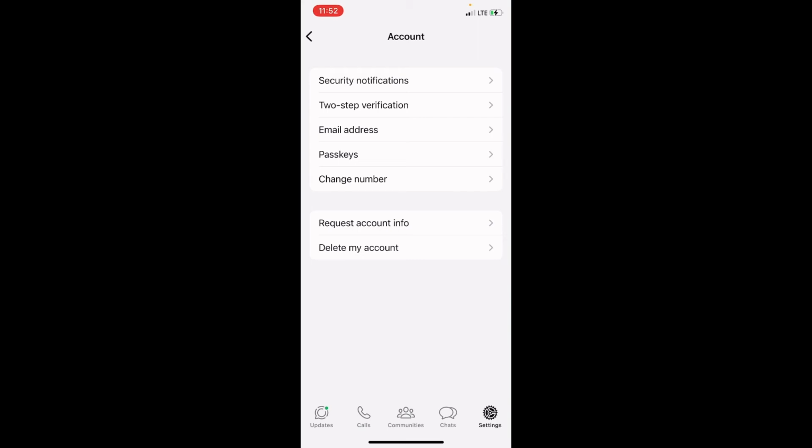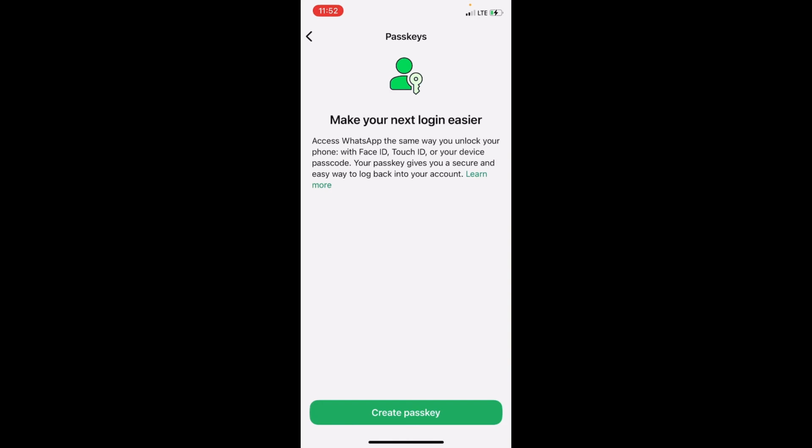Passkey allows you to strengthen your security more. So if you want to enable or add a passkey on your WhatsApp, tap on the passkeys option and then tap on create passkey and follow the on-screen guide to create a passkey successfully. But here, I don't want to do that.